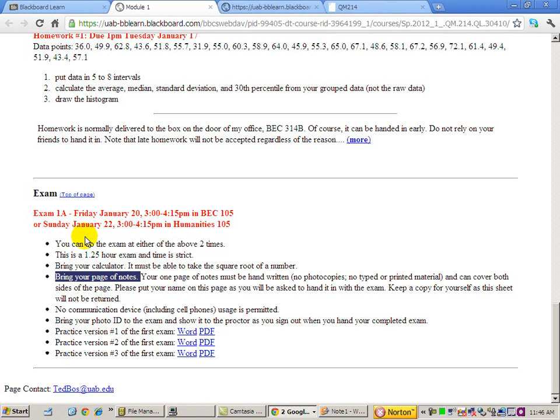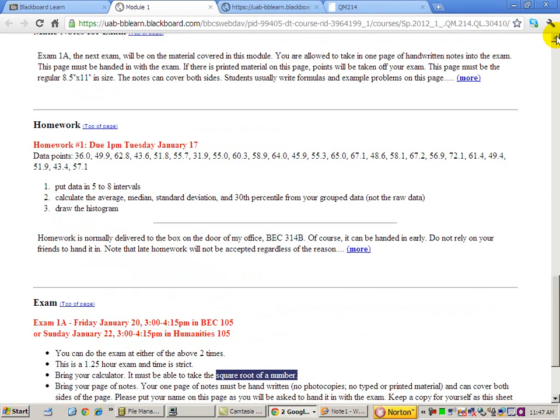All right, and while we're looking at this, don't forget to bring your calculator. You must have the ability to take a square root of that. There are some practice versions of the exam here, and after the homework is due and handed in, I will post answers to the exam and for the homework.